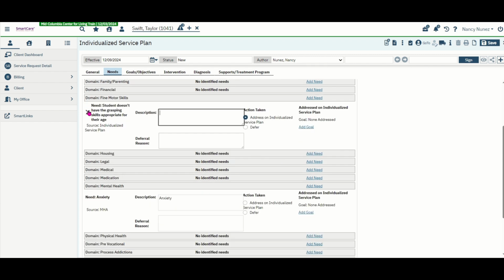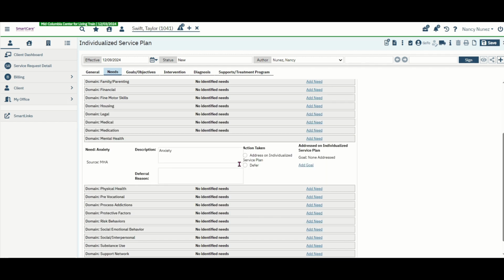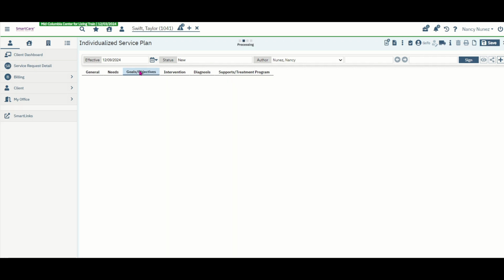If you accidentally added it and want to delete it, you can still delete it by selecting the X, and that will remove the need. So we will go ahead and add this to our service plan as anxiety. We'll go on to our next tab, goals and objectives.